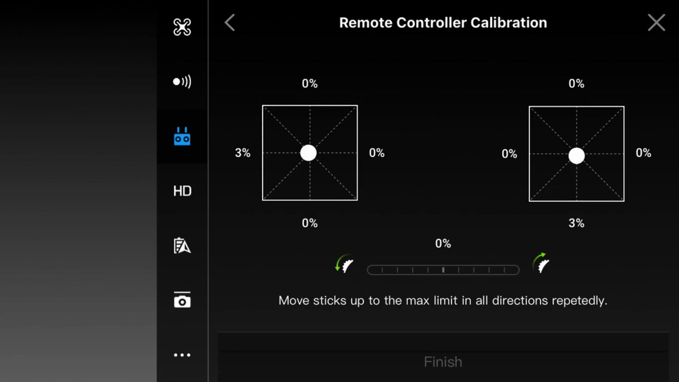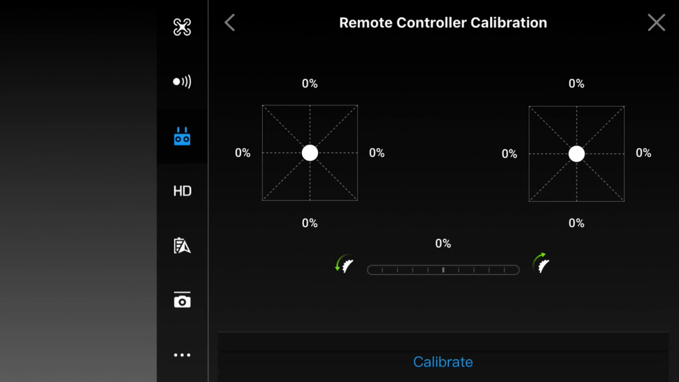All right, now let's get our gimbal. Let's do that one. As you can see, the 4% on the right went away and went to zero. Everything looks calibrated. Let's go ahead and click finish. And there you go. Your remote control is calibrated.